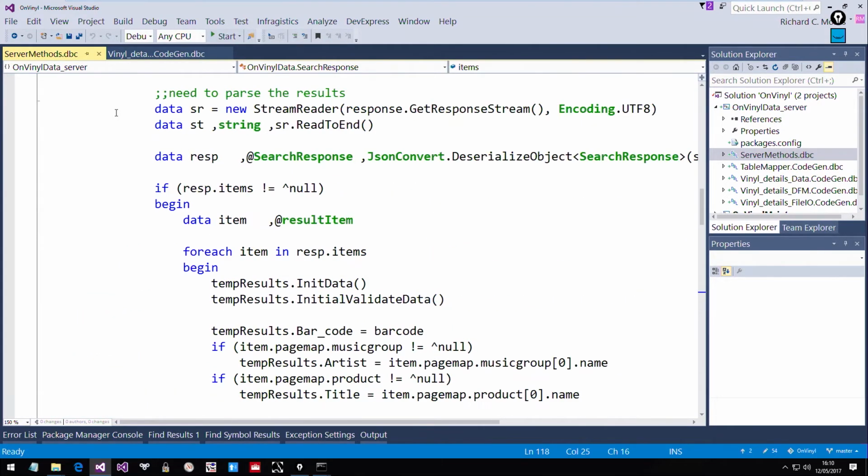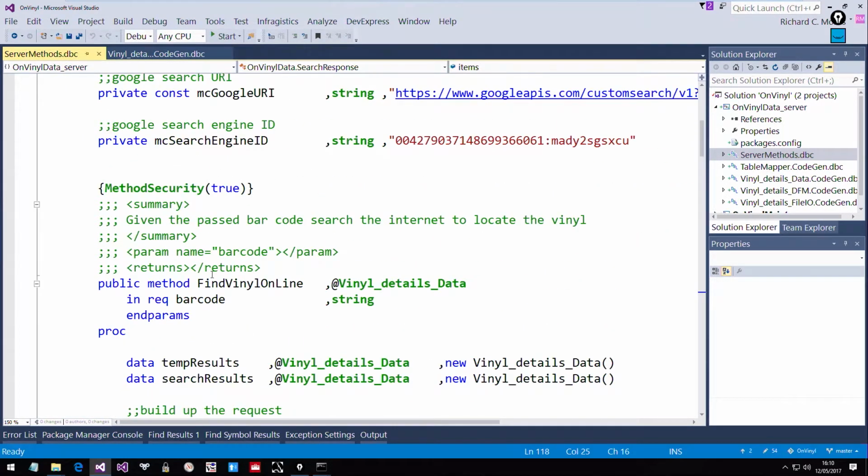Okay? Now, this method is called Find Vinyl Online, and up here I've attributed it with an attribute called Method Security True. And what that is part of Symphony Harmony. Because we're accessing this method across Symphony Harmony, Symphony Bridge, that attribute says you are allowing them to access this method through Symphony Harmony. If you do not add that attribute, you cannot execute this method through Symphony Harmony, Symphony Bridge. It will not let you.